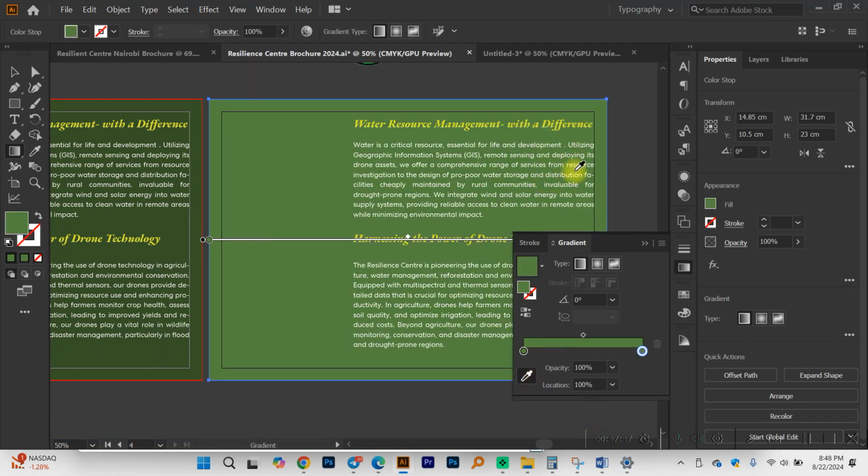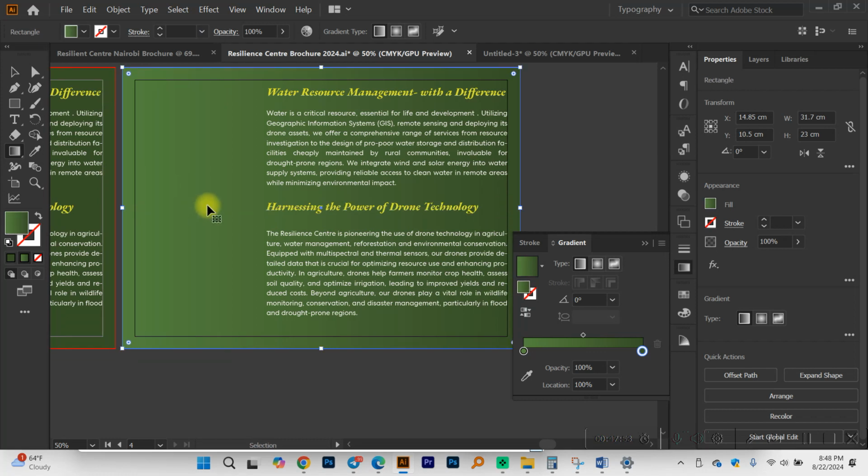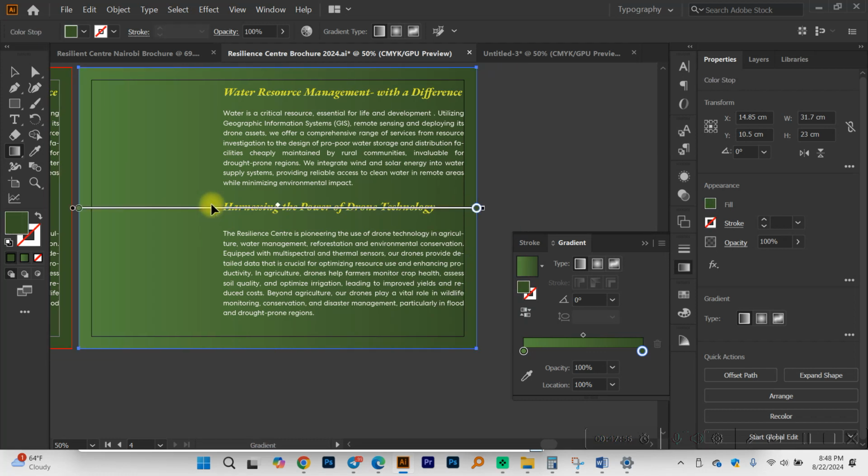But now I want to make the other one, which is on this side, a little bit darker. So I'm going to select this. See, we have formed a gradient. Ladies and gentlemen, if you look at that particular image, there is a gradient you're seeing. True or false? There's a gradient.